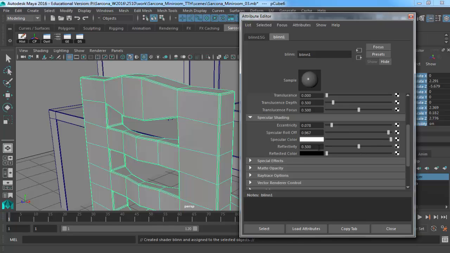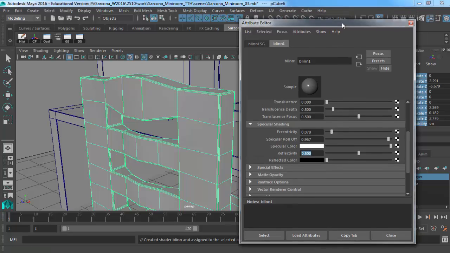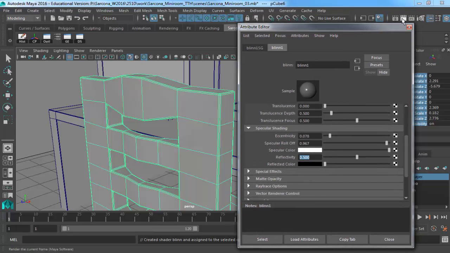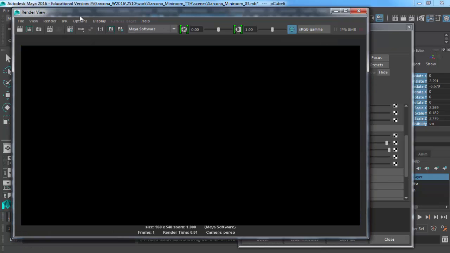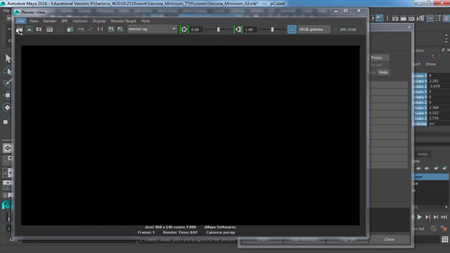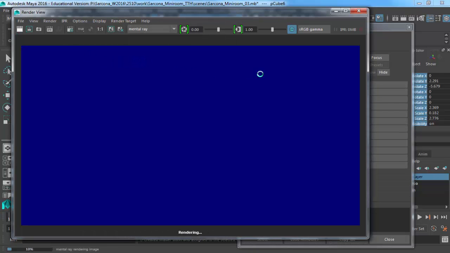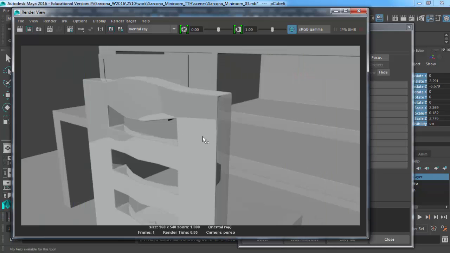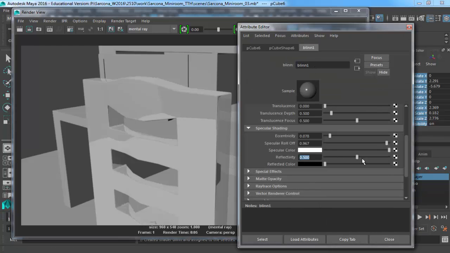Then we also have reflectivity, and this is basically just the amount of reflection. So 0.5 is halfway, so we'll get some reflection, 0 is none, and 1 is full. If I render this out, and I'm going to turn my default light back on, and switch this over real quick. There we go. Now you can see that this has some reflection added to it. If I pull it up, more reflection. Pull it down, you guessed it, no reflection.